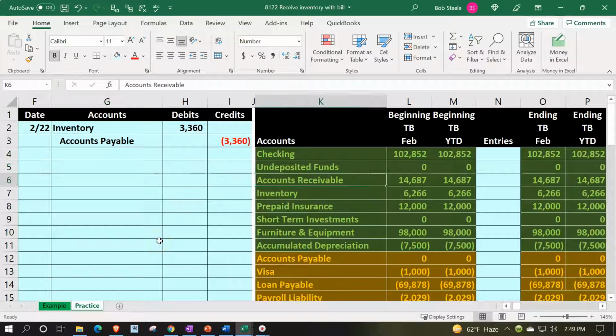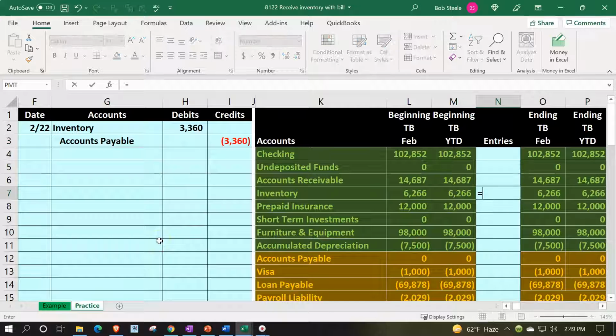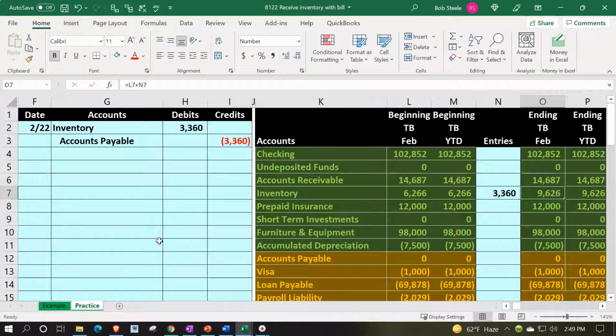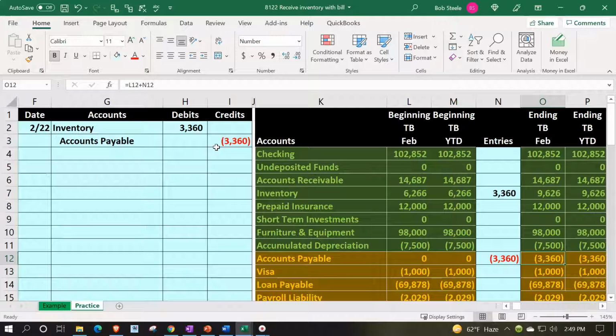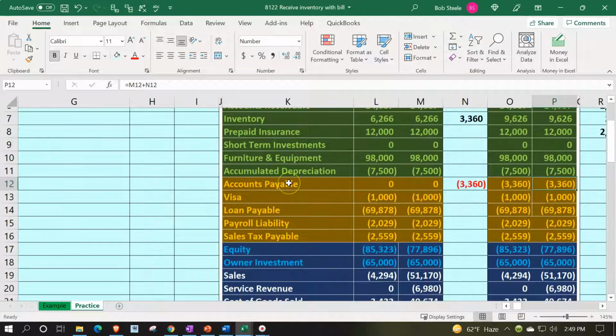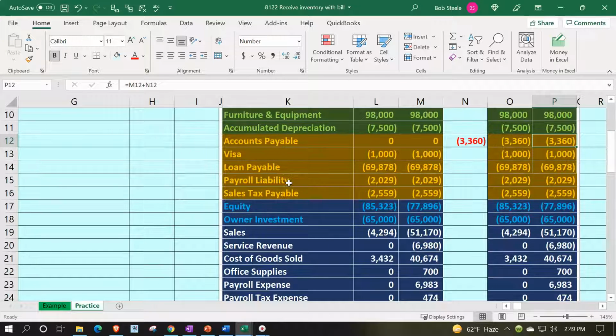So we got the inventory. Inventory is going to be over here. We are in cell N7, equals, scrolling over to that 3360, increasing both the year-to-date and the February number. Accounts payable then on down below is going to be equal to that 3360, increasing both the February and year-to-date numbers. No impact on the income statement because we haven't yet sold the guitars.